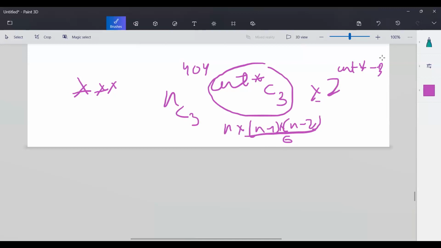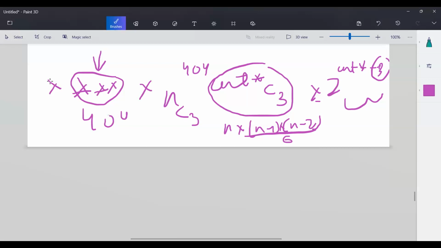Why 2 to the power count? Because I have used 3 stars and these many strings are further possible. If I had some value selected for these 3 positions, it is nothing but 404. These 3 positions will be finalized, and if some other stars were there, they will further make these many more strings. So just add this to your answer.